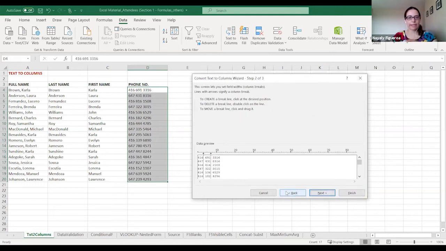So when you click Next, you will see that this is separating it into 3 columns. But if you only want to have one column with the area code and then the rest of the phone number, you can get rid of the third column by just clicking this line twice. Whoops.